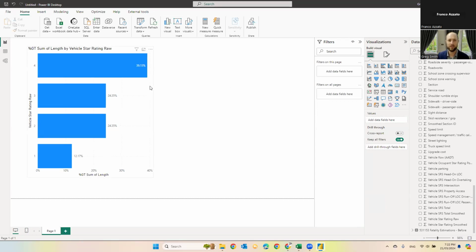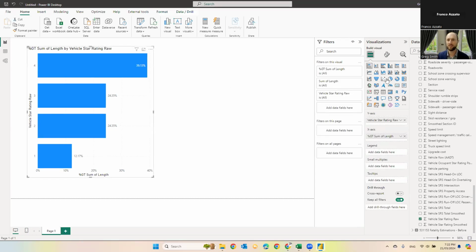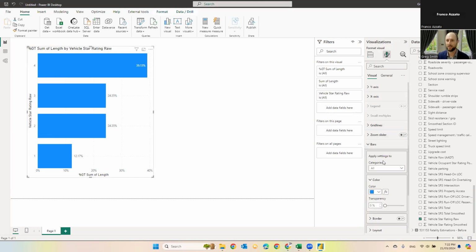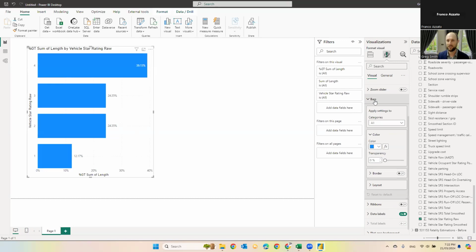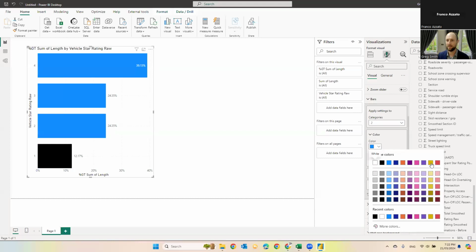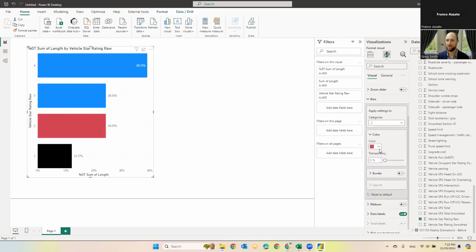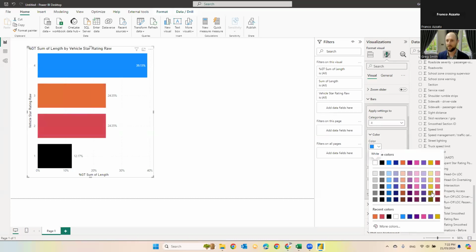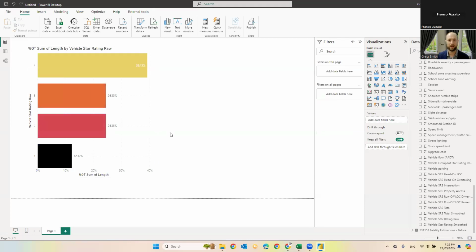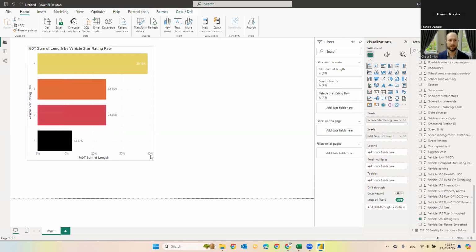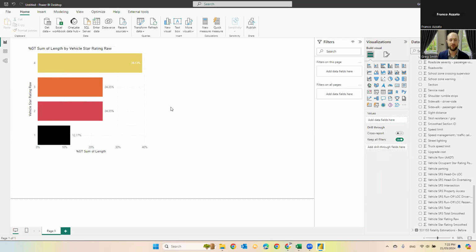Also, the star ratings are associated with particular colors, so it's very easy to quickly color those as well. If I go to the format, go down to the bars section. So bars are the blue bits. Click on the 1 star and I can make that black. Click on 2 star, I can make that red. 3 is going to be orange and 4 is going to be kind of yellow. There we go. So I've quickly made a really nice visual chart of the star ratings of this road.